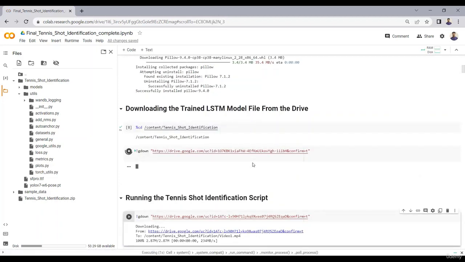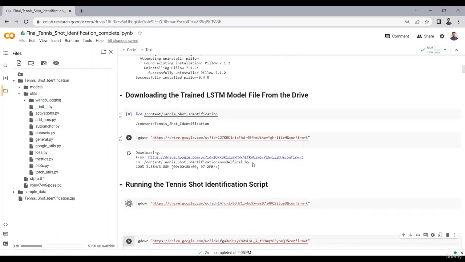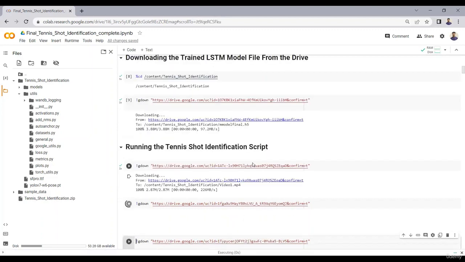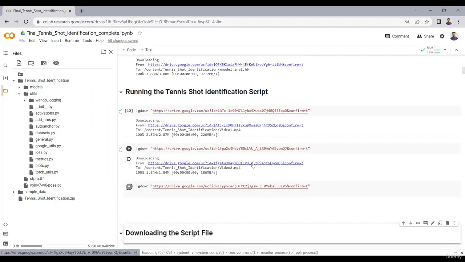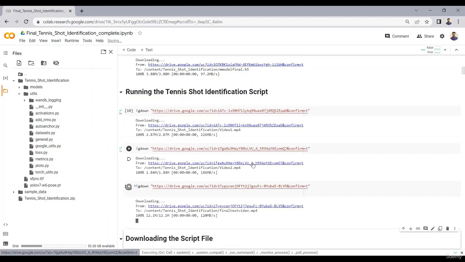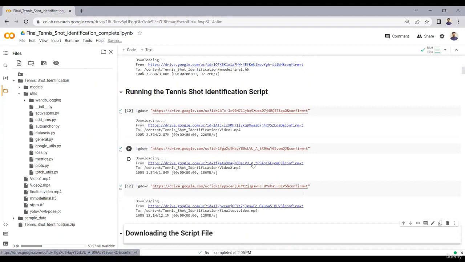So here I'm just downloading some sample videos to test my trained LSTM model. I'm downloading the sample videos from a Google Drive. Basically, I got the sample videos from YouTube and from the Pixel website, downloaded those videos from those sites and placed them on the drive, so I can download them directly into my Google Colab notebook.